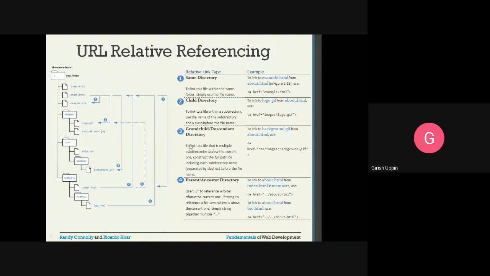Suppose if it is this resource background.gif, you want to access from the about.html. If you see from about.html, we have the css folder, then the images folder, then the resource is available. Then you will say href is equal to, inside the double quotes, first you will give css / images / then background.gif. You can see here.